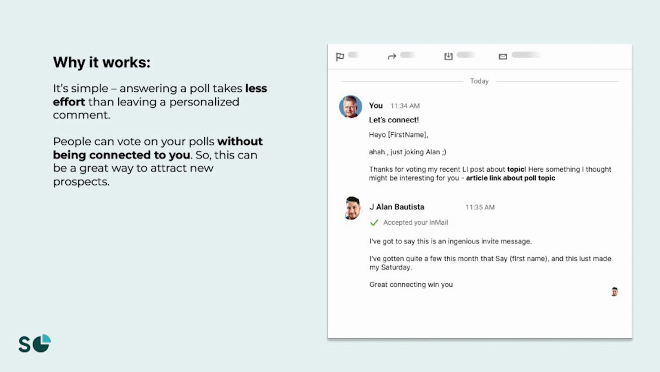This is how it works, and an example, again, of a funny connection request, which you can leverage in relation to someone who voted on your poll.